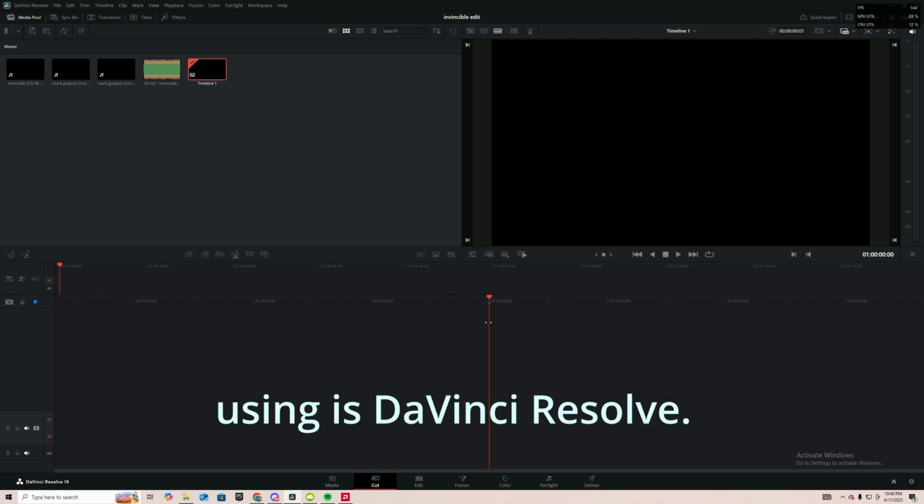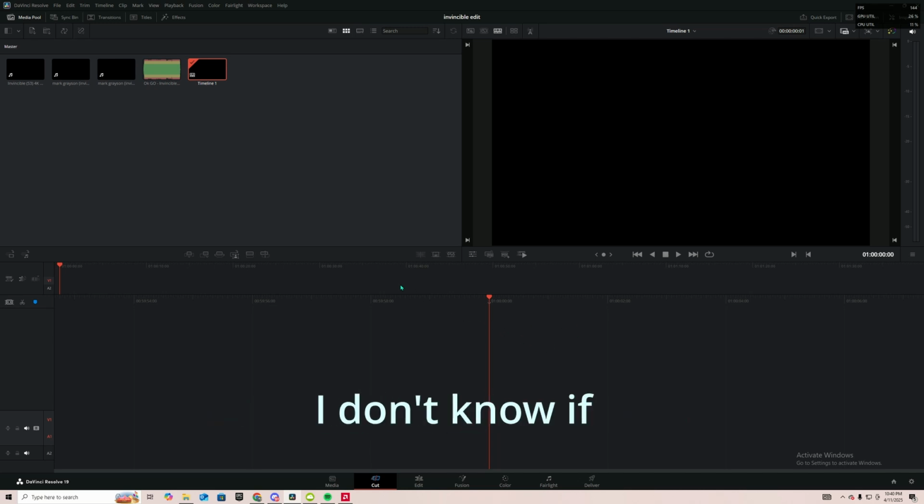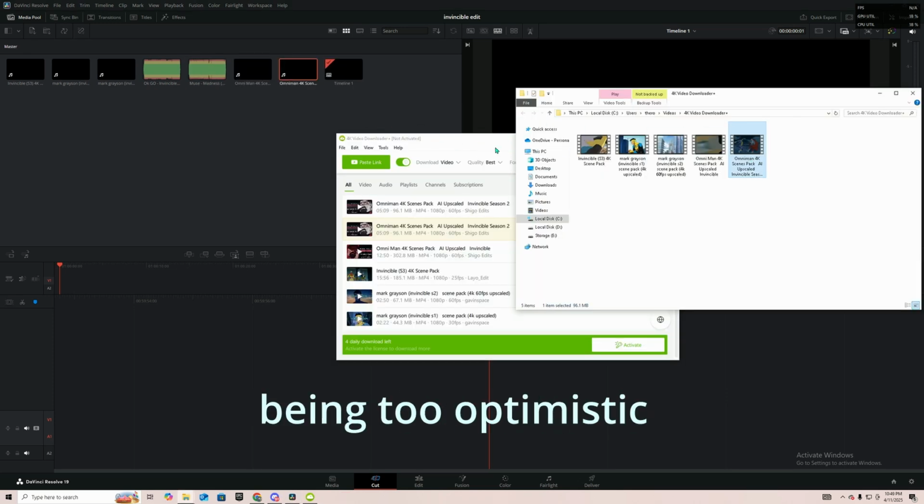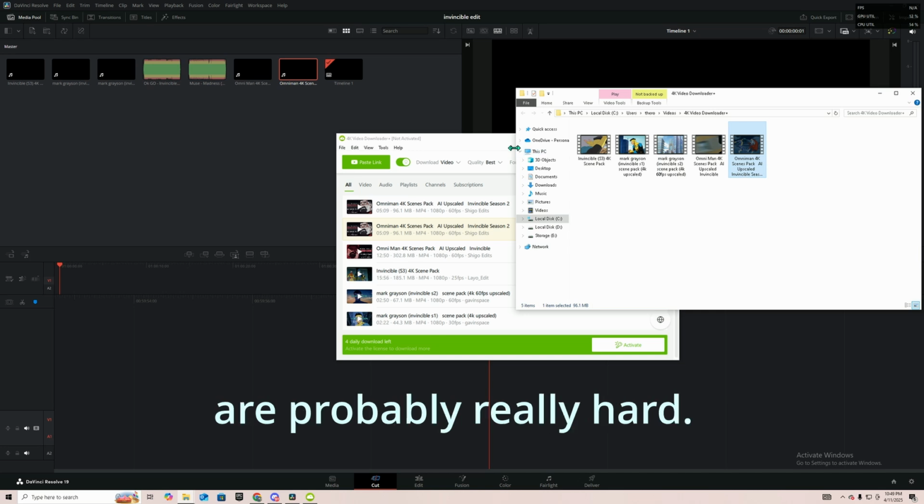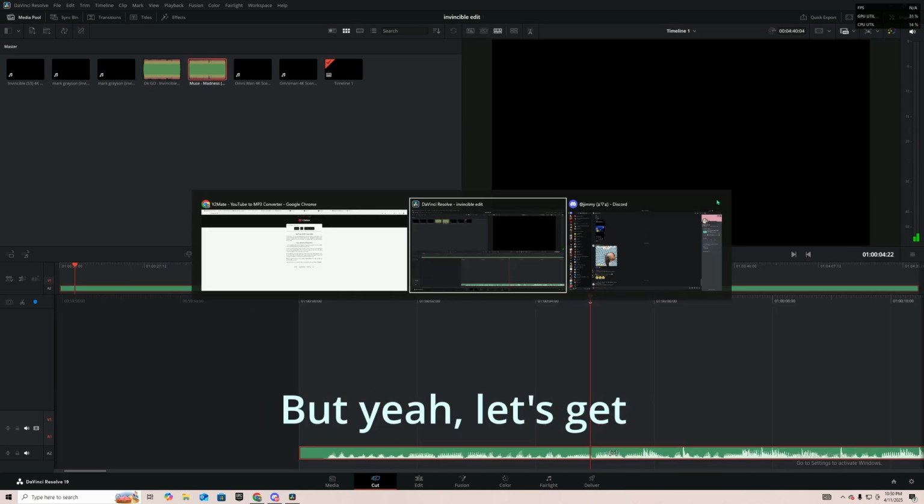The editing software I'm going to be using is Davinci Resolve. I've heard a lot of good things about it. There's also Adobe, and I heard that After Effects is really good for motion graphics, but honestly, I'm probably being too optimistic because motion graphics are probably really hard. I'll see how the motion graphics are on here. I think that's the Fusion page. But yeah, let's get on with this first edit.